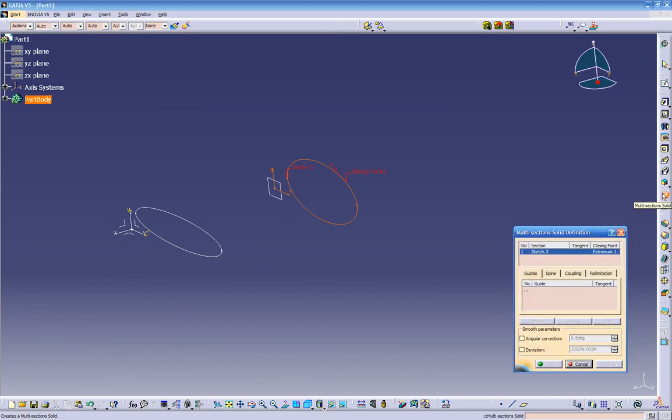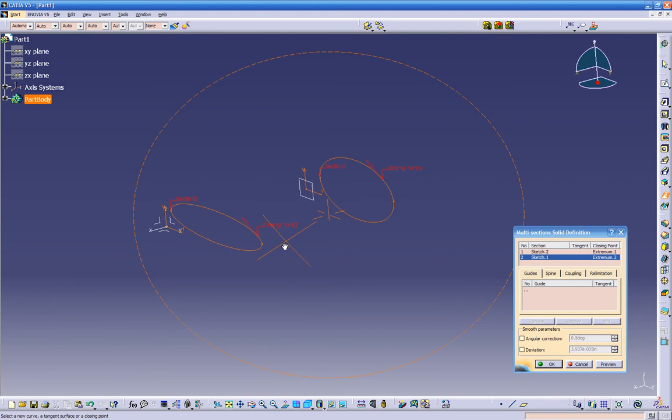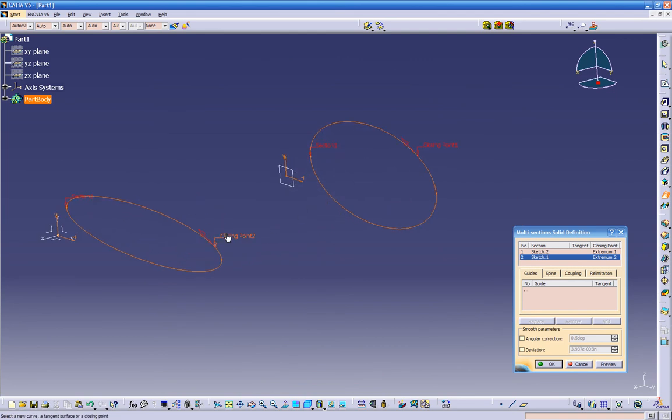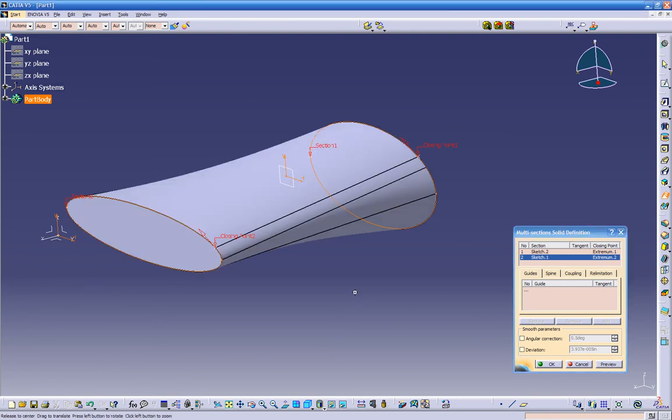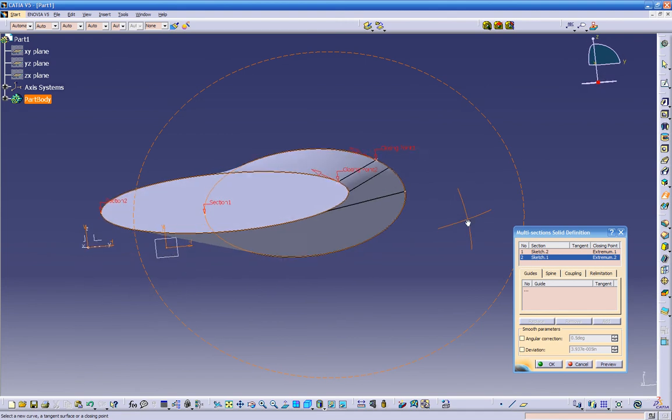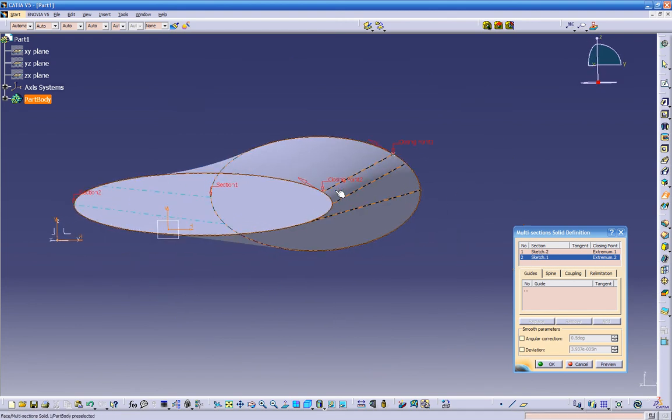multi-section icon. Click on it, select both curves, and you gotta keep in mind the closing points, because if they go in the opposite direction, it might not work. So right now they're all pointing the same direction, and if I click preview, see, it looks pretty good, and you can see it's going from this point to this point.